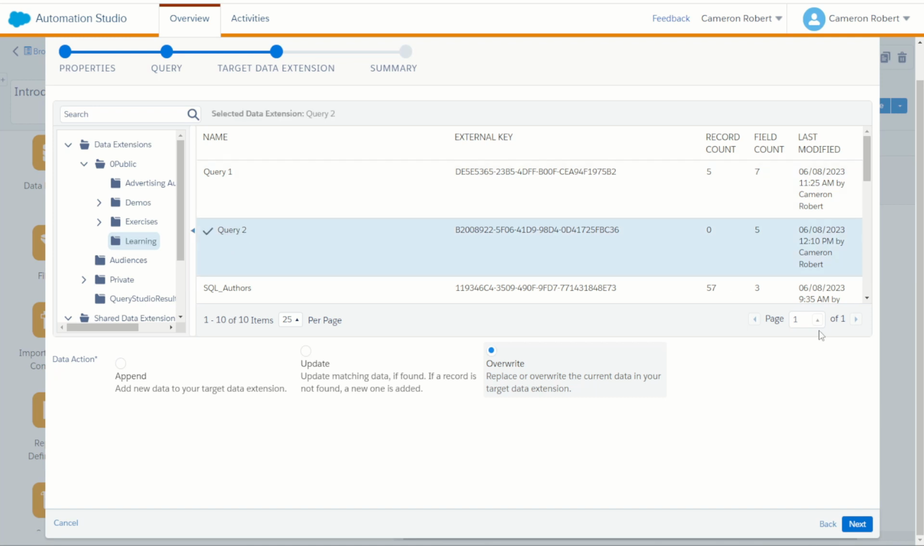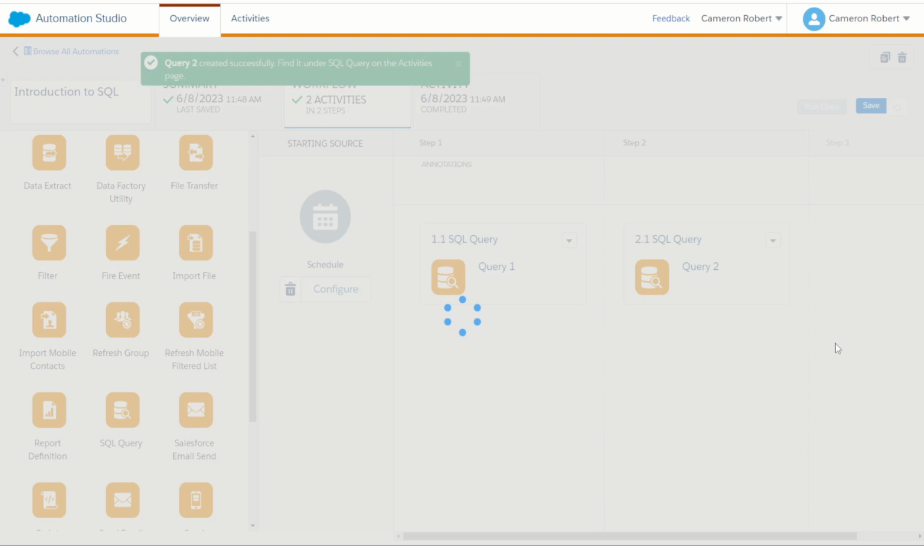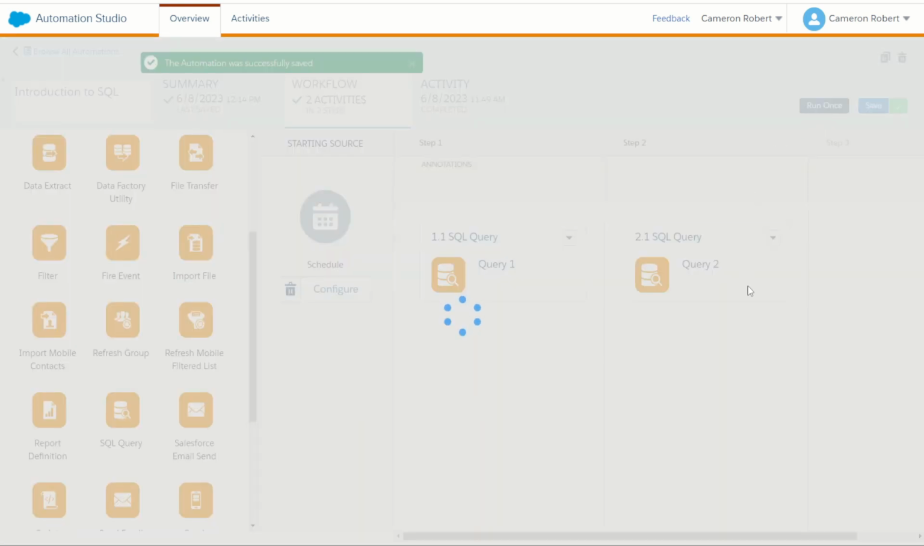Query number 2, and we'll go next. So we're ready to go with our query 2. Let's now save our automation where we are. We can then run our query number 2 by going run once.